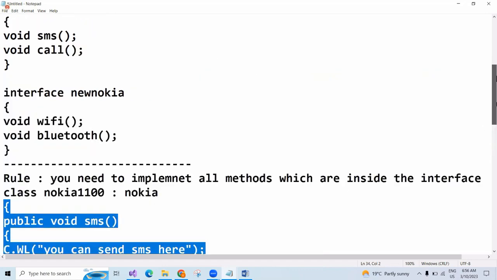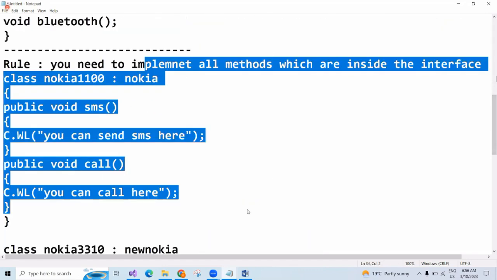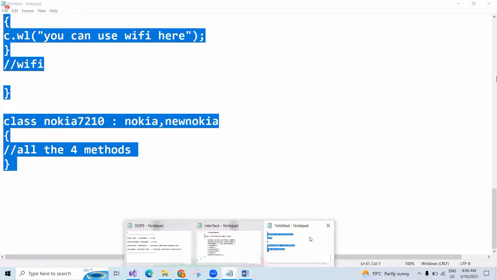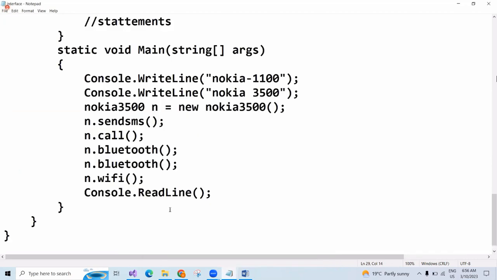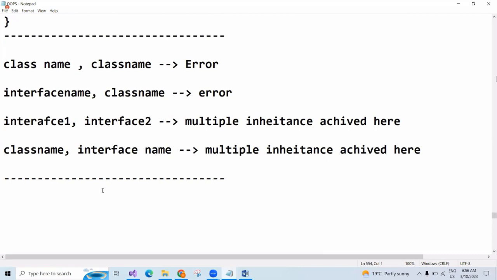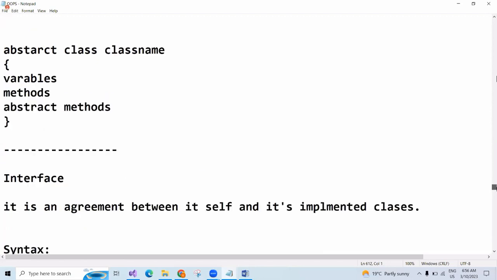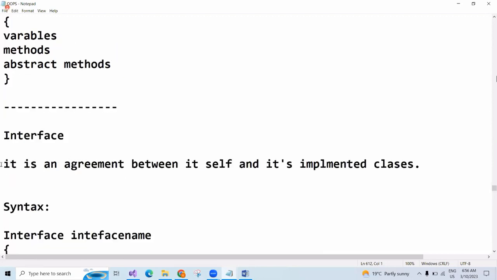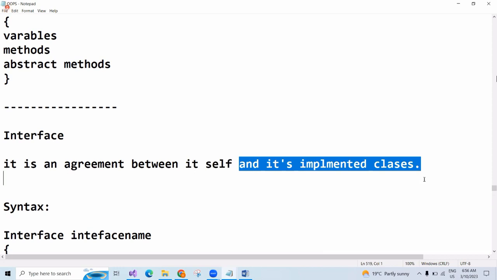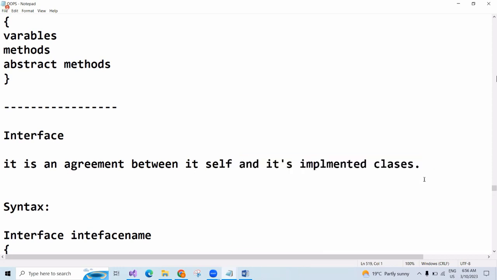Right? So that is why the definition is: it is an agreement between itself, that interface, and its implemented classes. Is that proved, the definition? Are you guys clear with that definition now? Yes, no? People tell me.